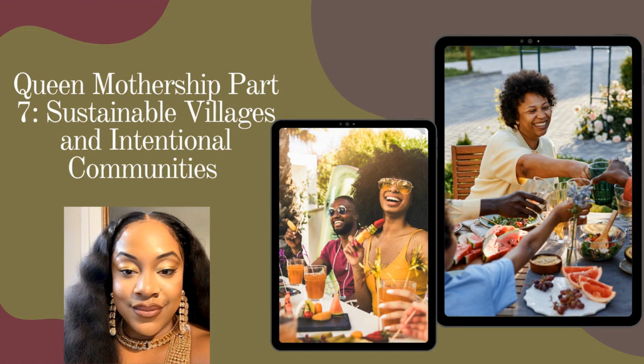So next we have a babysitting co-op. Establishing a babysitting co-op in our Queen Mothership is an excellent way to create a sense of community and foster intergenerational relationships. Doing so begins with understanding the idea of cooperatives and determining how it will operate within our specific context.